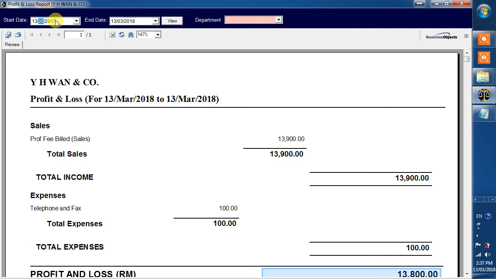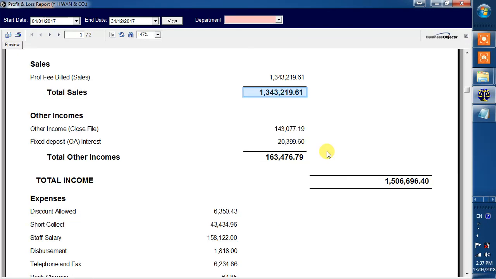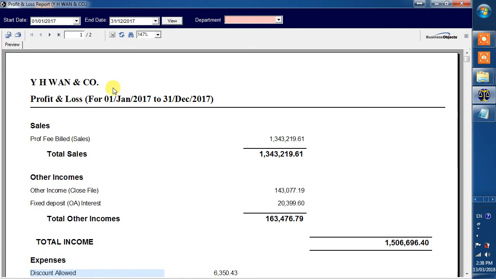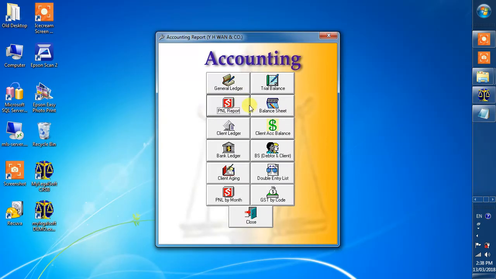Before I move on, I'd like to show an example of a complete yearly P&L just for your information. So this is an example of a full year P&L. It will show yearly professional fee earned, and here will be all the expenses codes, and this will actually show the gross profit before tax. Besides P&L, the system also generates balance sheet, general ledger, and trial balance, which is a button click away.